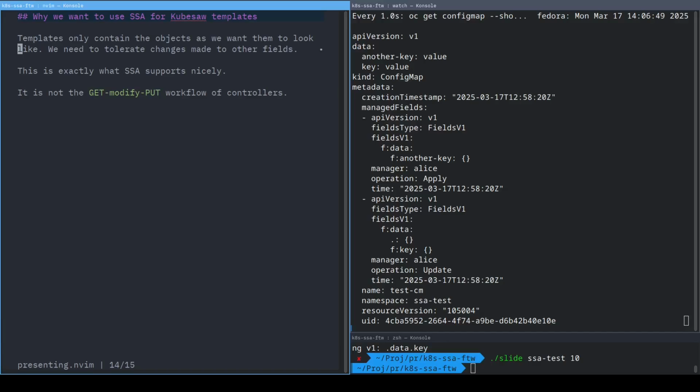The fact that if our template changes and we apply that changed template to an existing object in the cluster, it will automatically remove the fields that are no longer set by us. All this logic is exactly what we want. So it's a nice fit for that, as opposed to the controllers, which I think are still not yet ready for this.